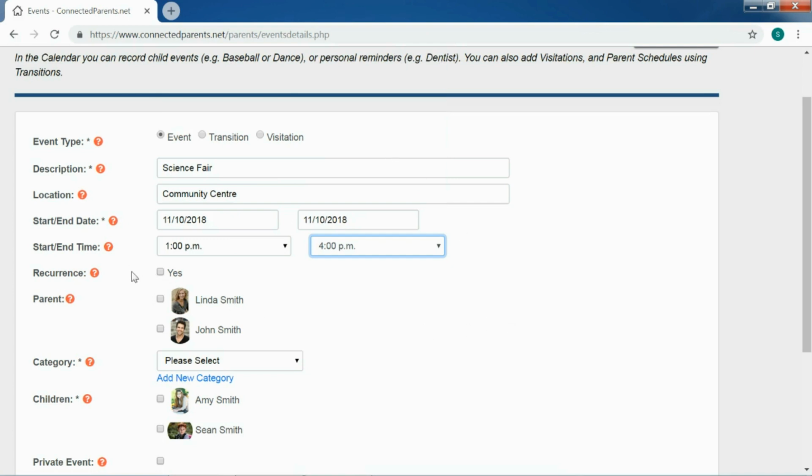Recurrence will give you the ability to set this event to occur several times over a specified period. This would be useful for such things as weekly sporting event every Monday. We covered this in another video, so for now we will not check it. Next, select which co-parent, if any, will be taking them to the event.